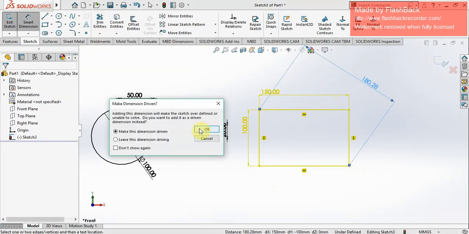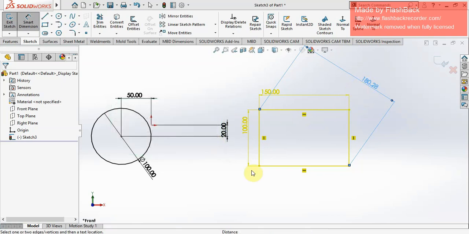Now it is saying that adding this dimension will make the sketch overdefined or unable to solve. It means that when I specify 100 mm and 150 mm, this diagonal distance is automatically fixed. Giving this dimension is of no use because by using these two perpendicular sides and the Pythagoras theorem, this dimension can be easily evaluated by the software itself. That's why providing this dimension is of no use.